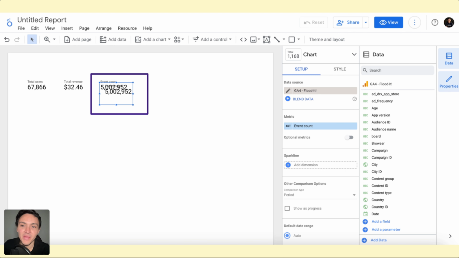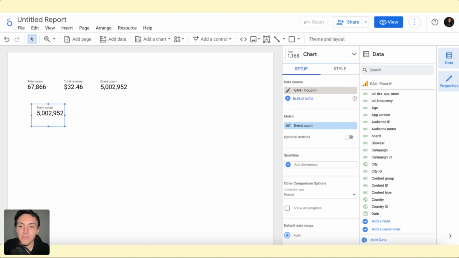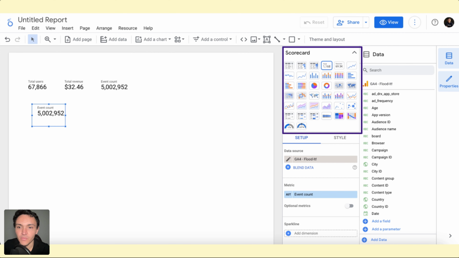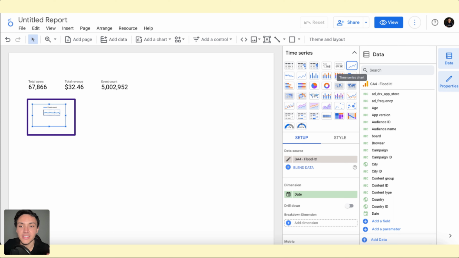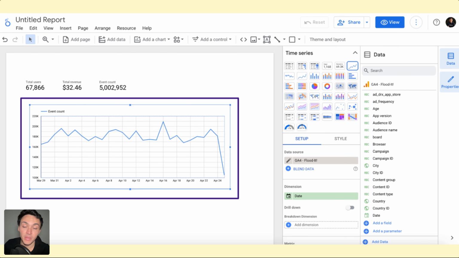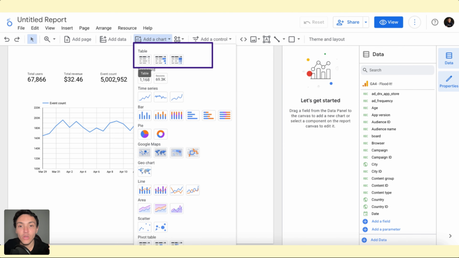I will again copy and paste and I will show you something else. I will make this chart a little bit bigger. So instead of a scorecard, I can go to the top right corner and choose the visualization type. In this visualization type, I will choose a time series, and you have it there. We have created a time series, but it is very small, so I will make it a little bit longer, a little bit bigger. And now we have a time series showing over time the number of events that we are logging on our website.